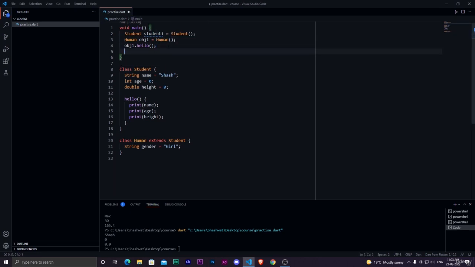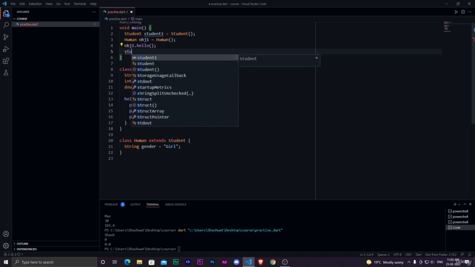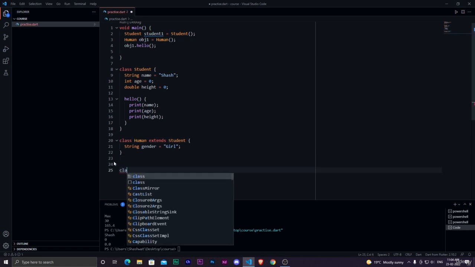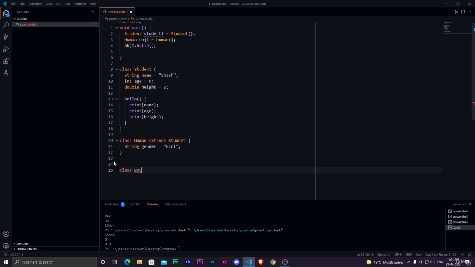Now remember that this does not work both ways. I cannot access these values from the student as well. You can see that I am not able to see a gender variable when I use the student object. So this only works one way. Now you can inherit multiple classes. You can make a class, let's say a boy, by the name Boy, and now if you extend it to human, let's see it in action: class Boy extends Human.